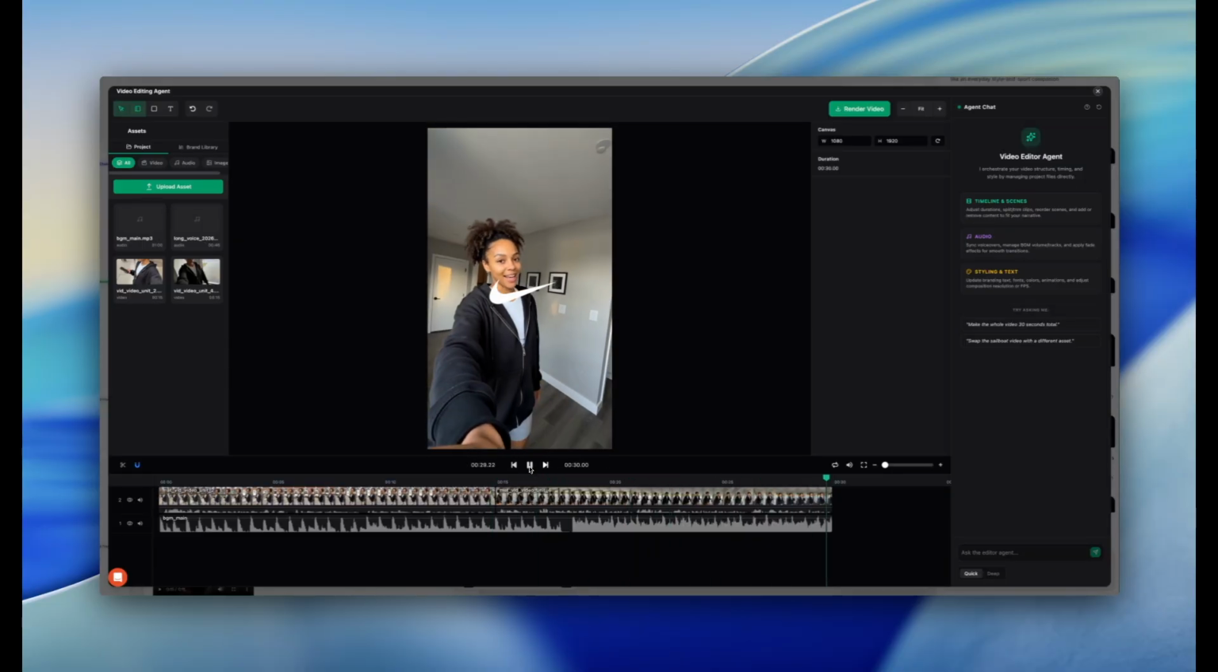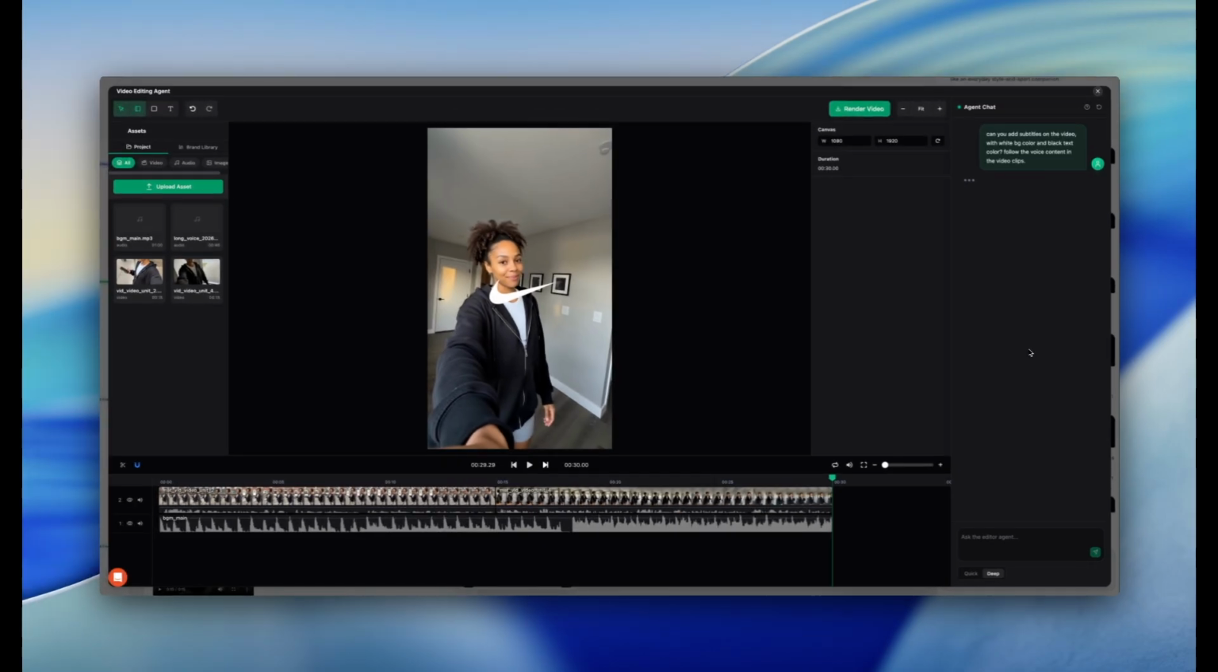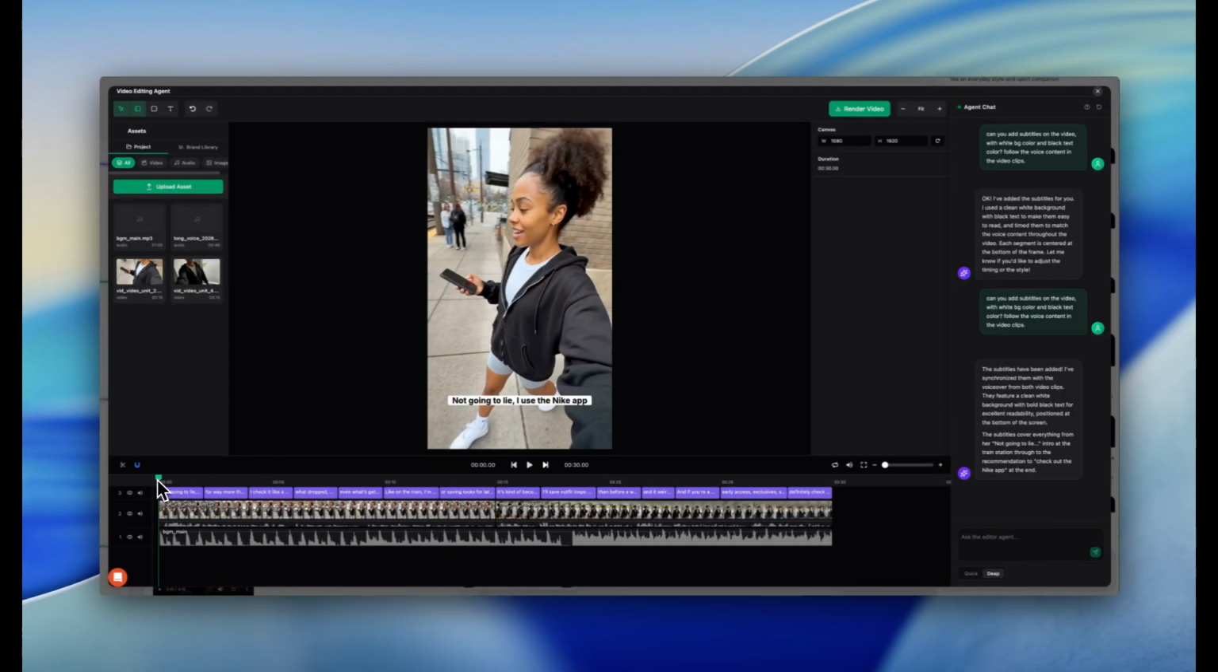But to make it feel like a truly authentic UGC video, I want to add some captions. I can just tell the agent my exact requirements. Add captions with a white background and black text, synced perfectly with the character's dialogue. The agent listens to the speaker in the video and automatically adds the matching caption overlays. It looks pretty good.